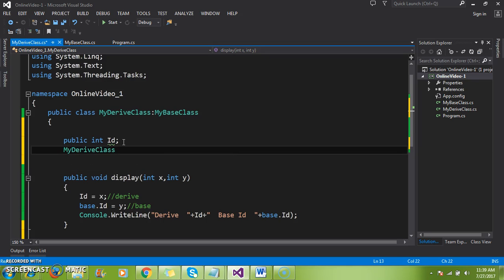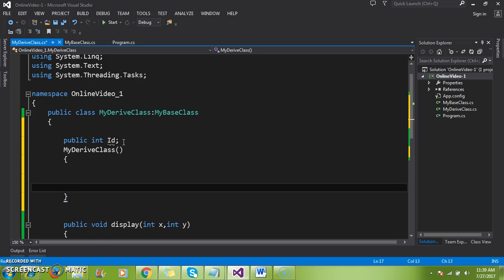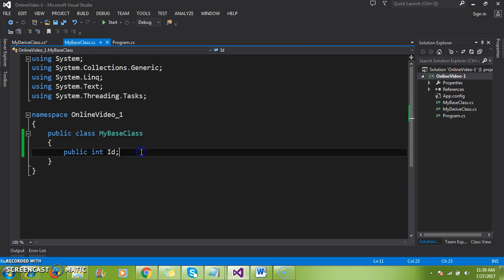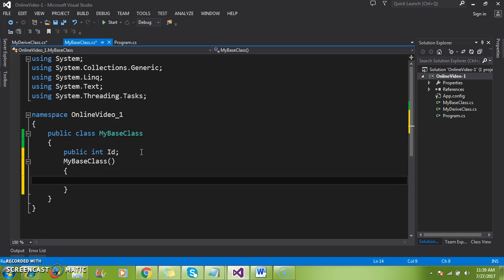So in my derived class, this is our default constructor. Console.WriteLine, I'm default. And I'm making one for the base class, my base class, Console.WriteLine.